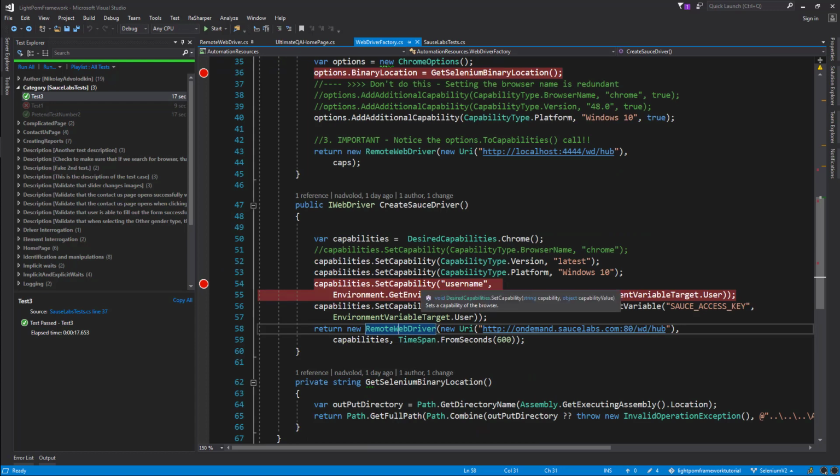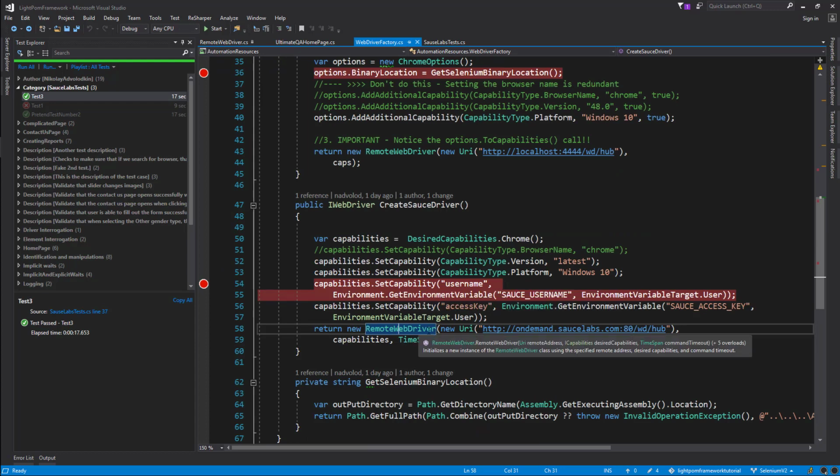So this is how we're going to use the remote web driver. What you're going to need to do is pass in a new URI object with this exact URL right here. This will tell the remote web driver to run the tests on the Sauce Labs cloud. Along with that, we're going to pass in a capabilities object, which I'll talk about more in a second. And then we'll pass in a time span.